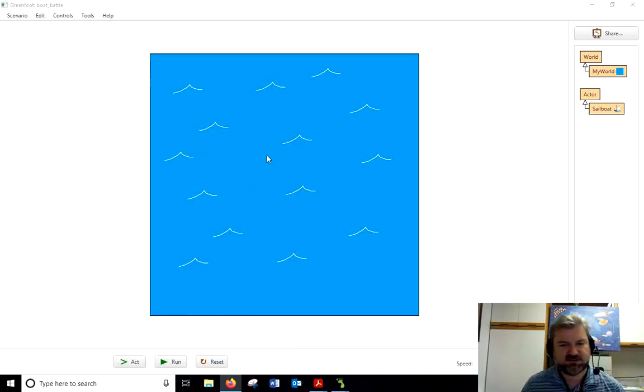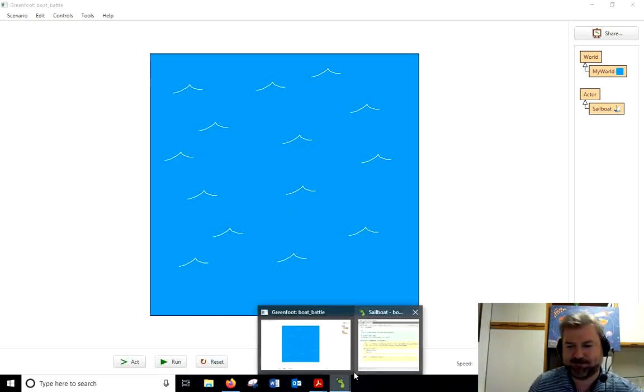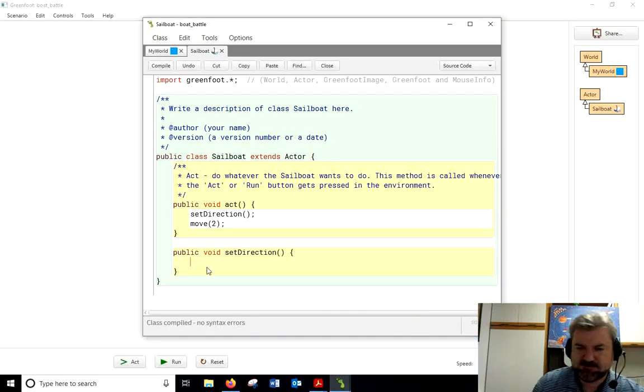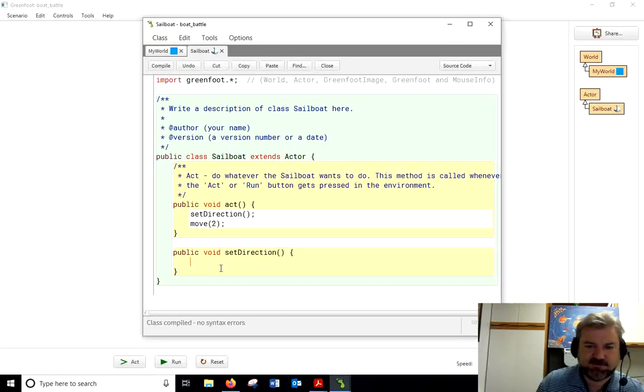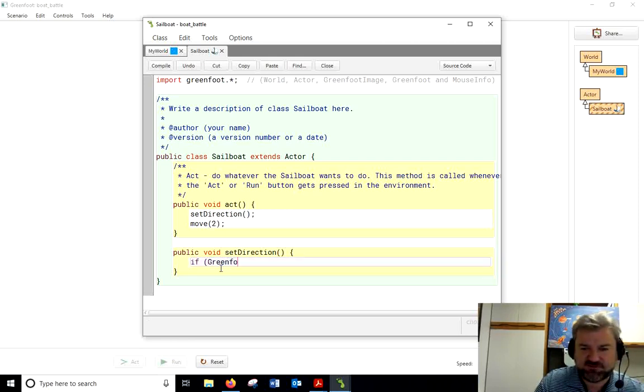So is key down is where it's at. Because it's a static method, we're going to call it on the name of the class itself. We're going to say if Greenfoot, that's the name of the class, is key down.